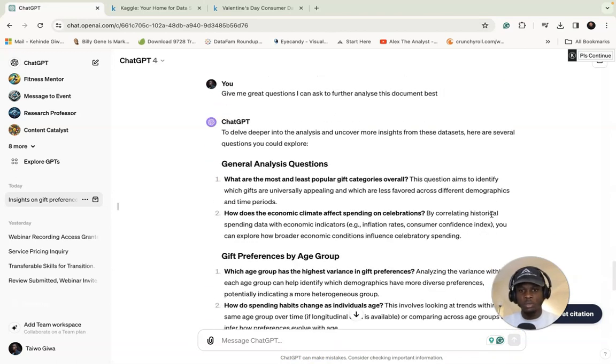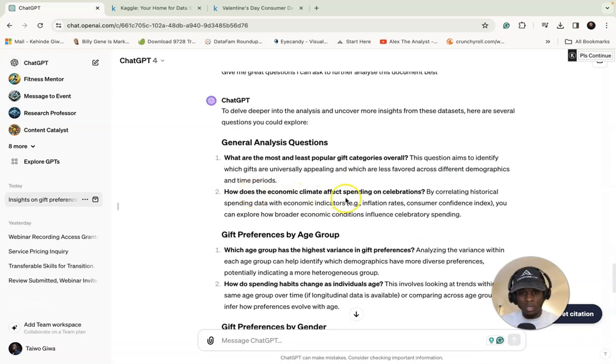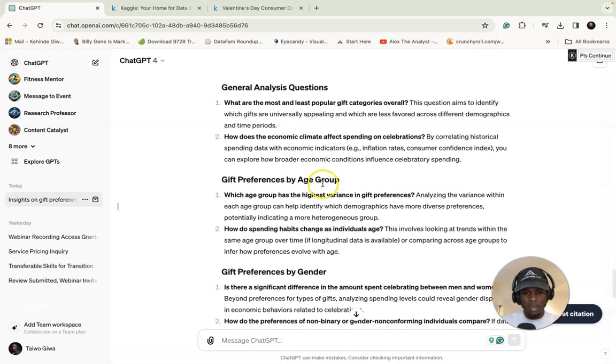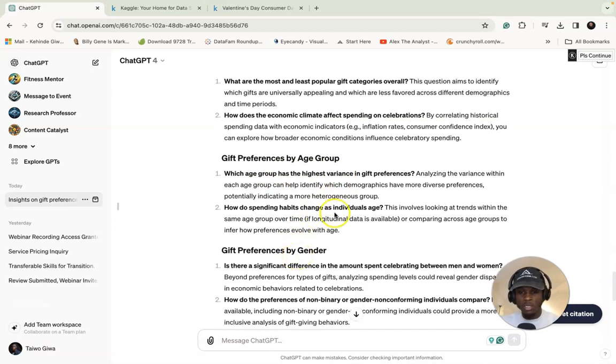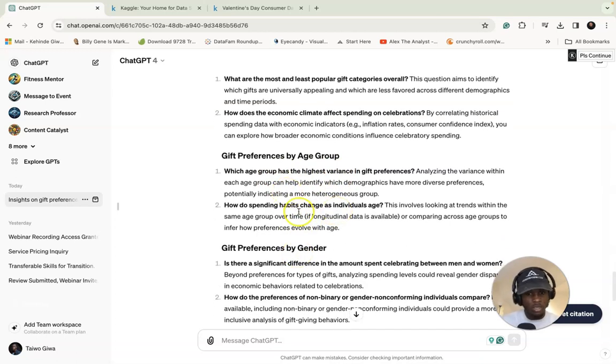It breaks it down into different categories. So over here you see general analysis questions. What are the most and least popular gift categories overall? And it says this question aims to identify which gifts are universally appealing and which are less favored. It also asks, how does the economic climate affect spending on celebrations? Then by age group, which age group has the highest variance in gift preferences, and how do spending habits change as individuals age? That's an interesting question.